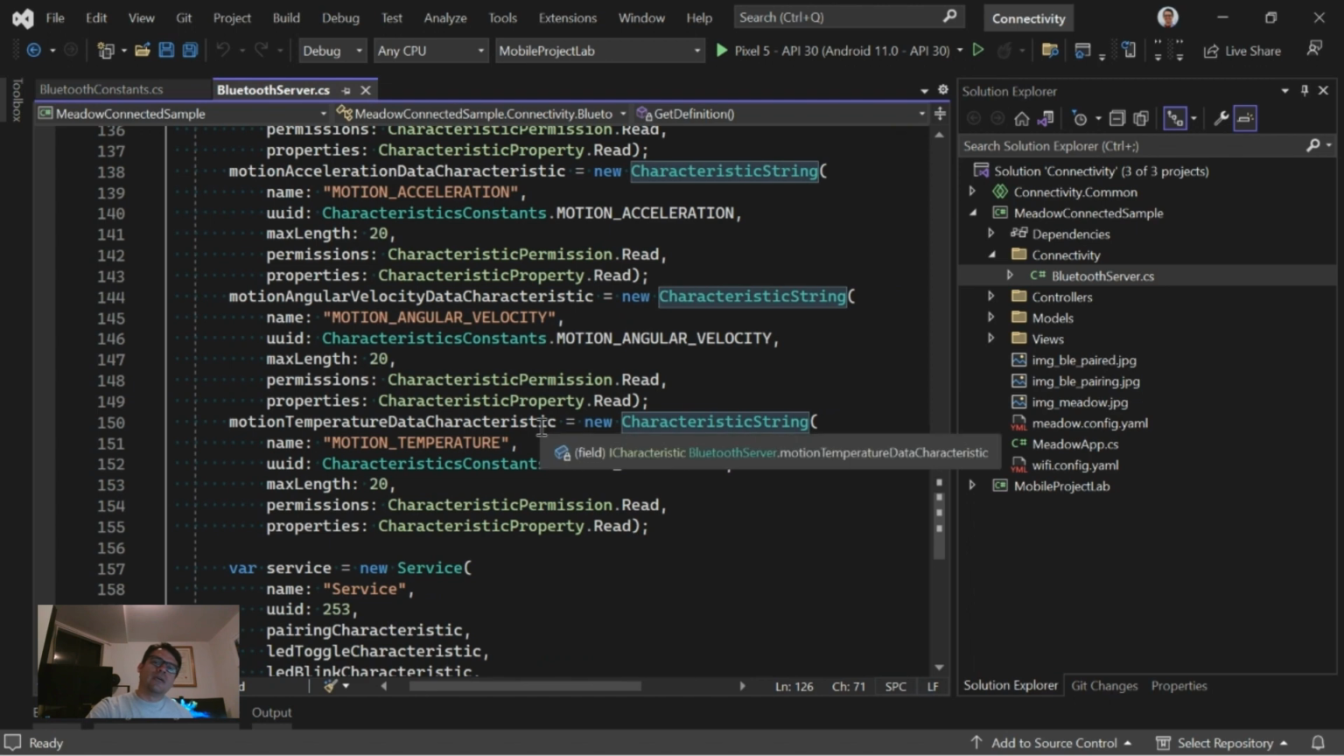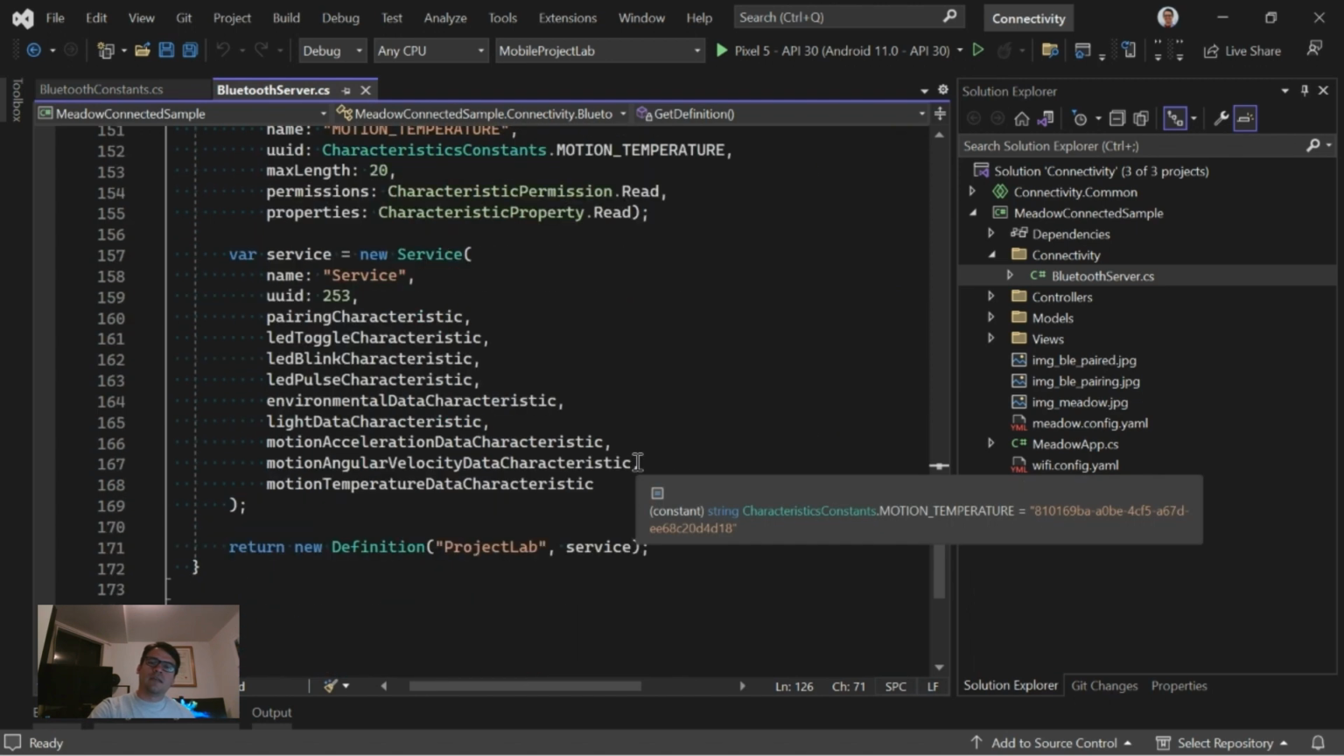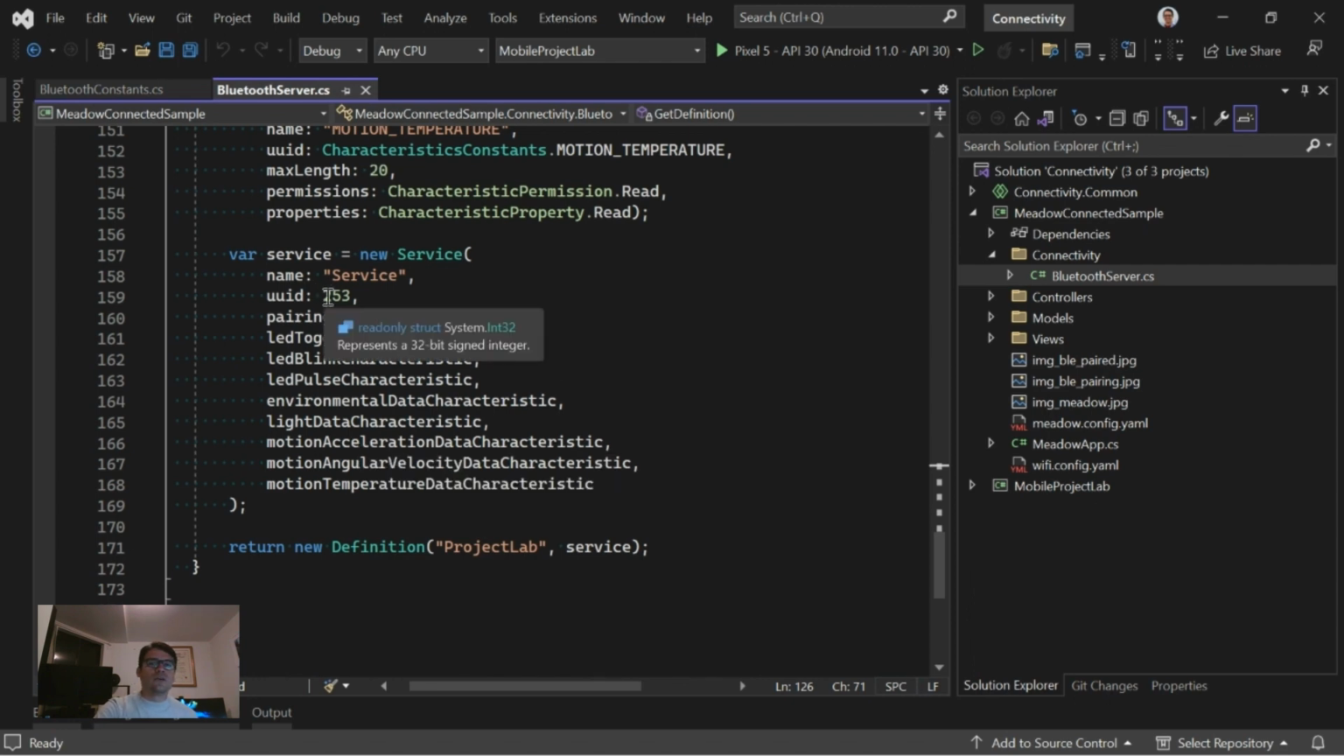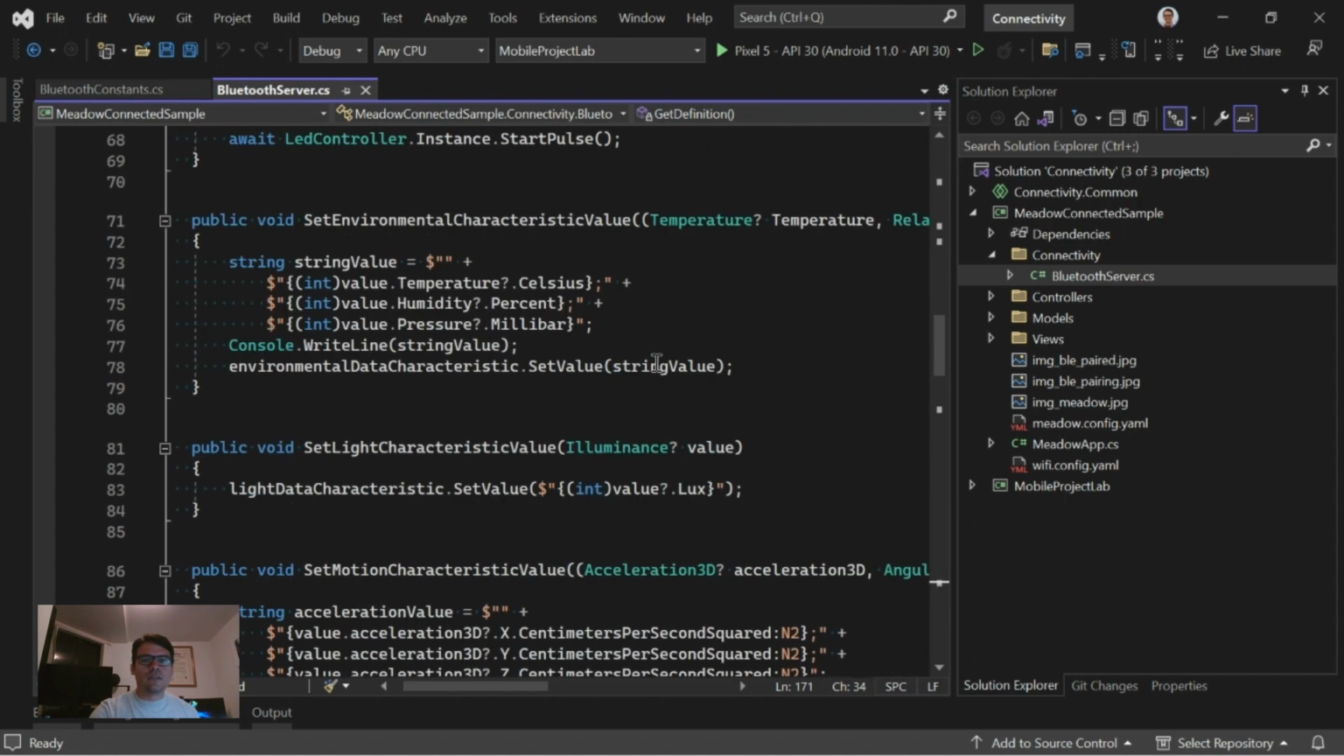Once you instantiate each characteristic, you create what is called a service object that you pass all the characteristics to, passing also the ID of the device. That's how your phone or your companion app will detect it. And then finally, you can name your tree definition whatever you want. In this case, it's called Project Lab. And ultimately, that's what you return: your tree definition.